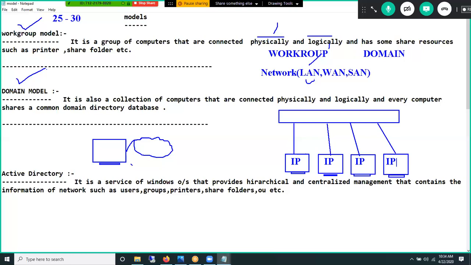Whenever you write www.gmail, how does the request go to Gmail? That is a background process. The complete logical communication is done with the help of the IP address. So first connect all the devices, and after that you need to give an IP address.